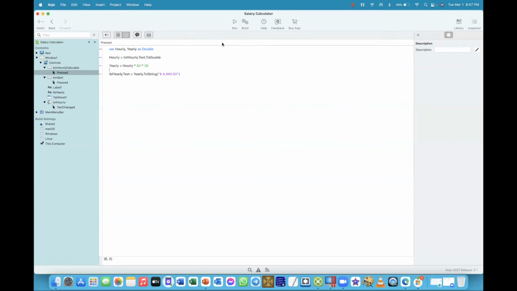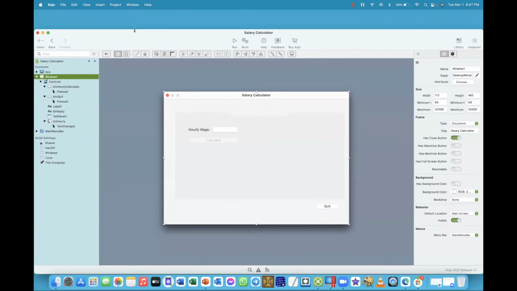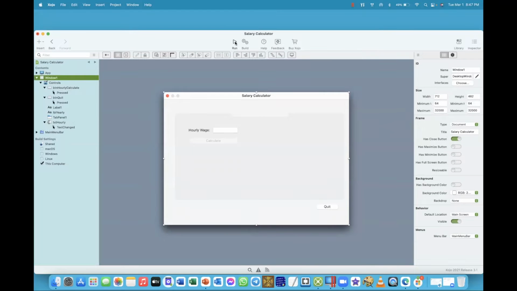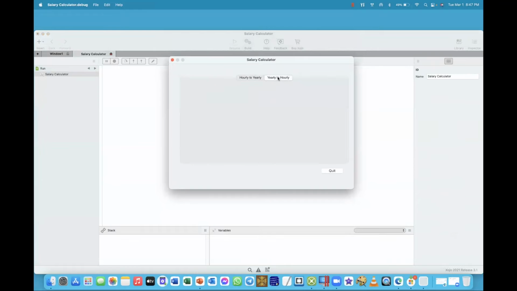We can go ahead and go to window, and let's run this to see how it looks. And there it is. Obviously, yearly doesn't have anything. I haven't done that. So this one is disabled. I don't see my label, and I'm not going to see it. I think it's still invisible. So my hourly wage is, let's say, $15.60 an hour. I can calculate, and there it is, $32,448. I have not formatted at all, right?